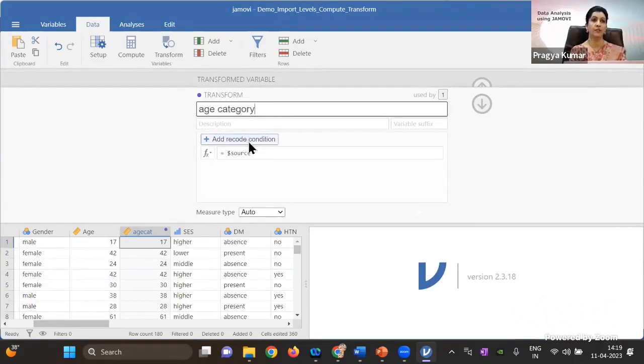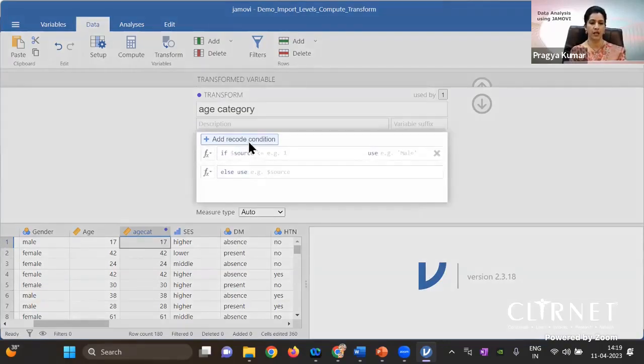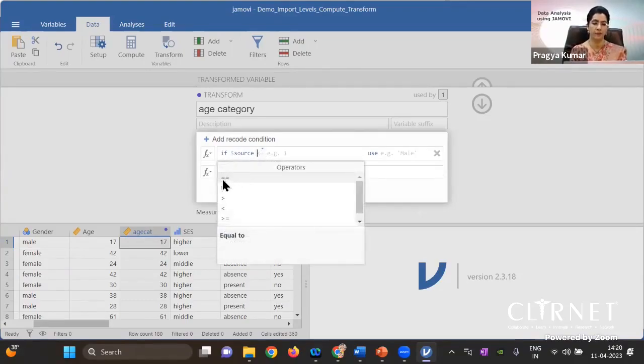Again, I have to give the recode conditions. So I have clicked this add recode condition. And then you can see here, there's a small if here. So if you click this if here, yes, there is a small operator. You can see here, this is a double equal to sign. So double equal to sign appears in Jamovi for equal to, then this is for more than, this is for less than, this is not equal to, and this is greater than or equal to. And if you go down, this is less than or equal to.